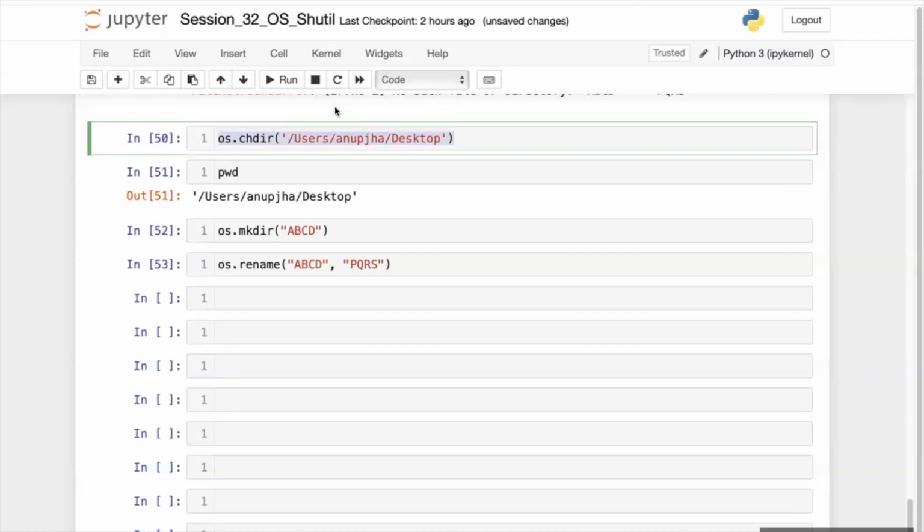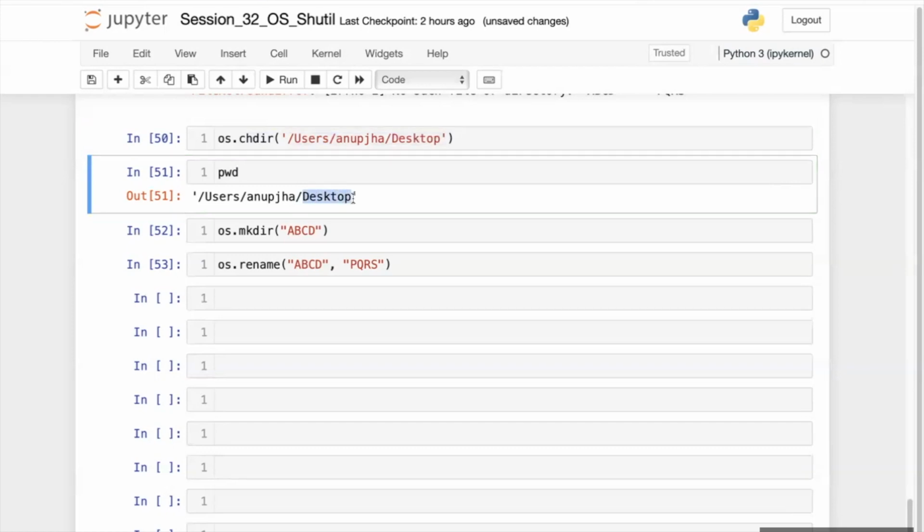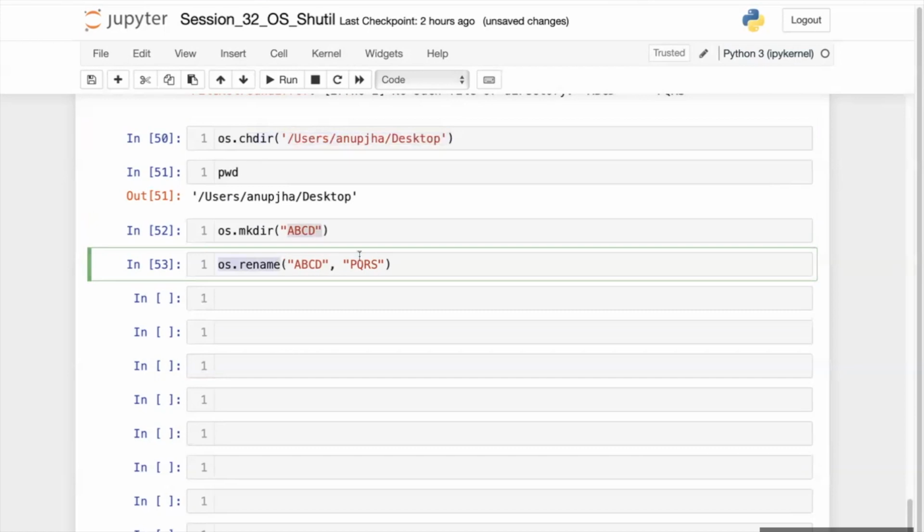Yes. So what I have done, I have simply changed my directory location with os.chdir to desktop. This time I have changed my location to desktop. I have checked my location. The location is my desktop, and I have created one folder called ABCD. So that folder got created, and I have renamed that folder or directory to PQRS.